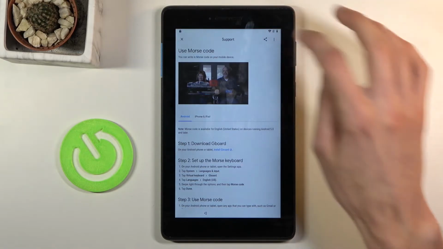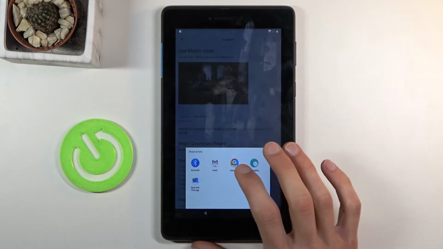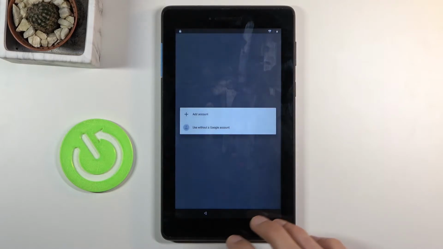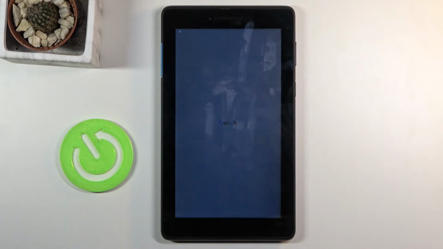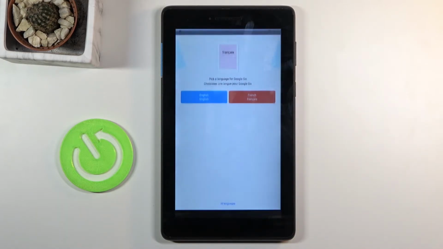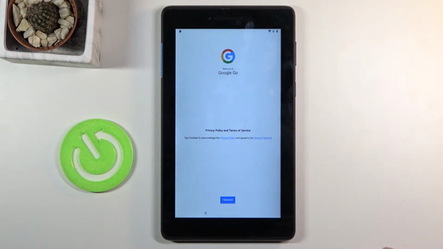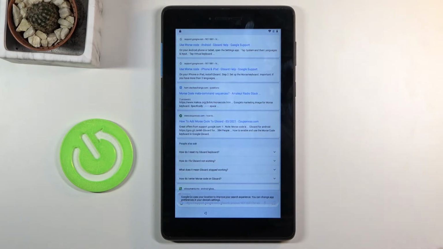And from here, we want to tap on the share button, and it will give you a bunch of options. So what we're looking for is Google Go. So click on it. From here, I'm just going to use without Google account. There we go, and it will load it. Go, I guess, with English. Click on finish and give it a second for it to load.